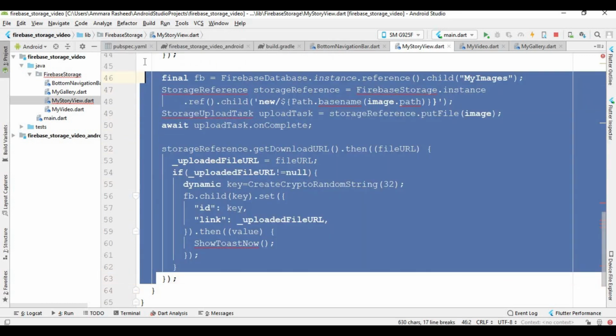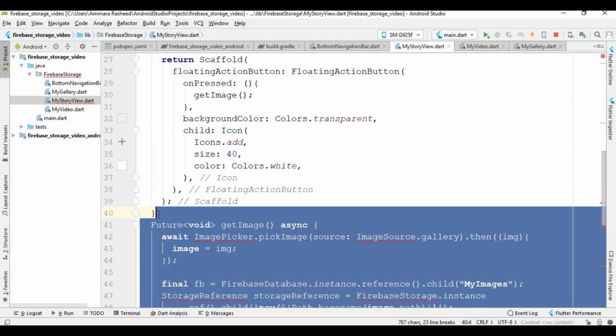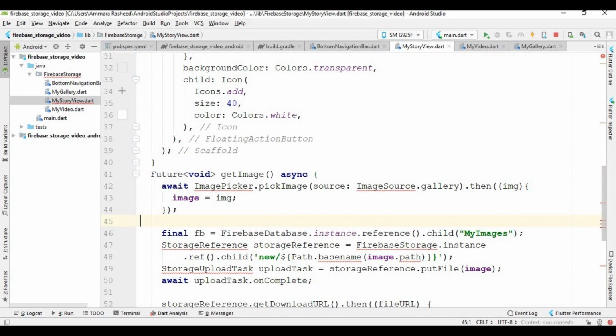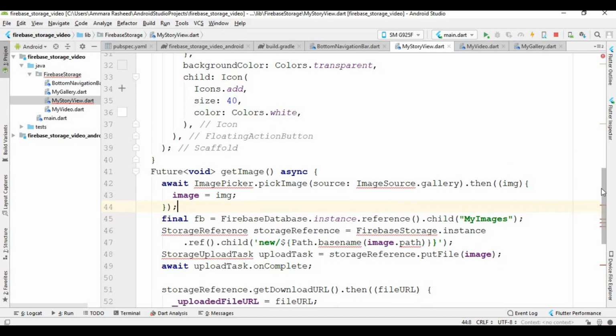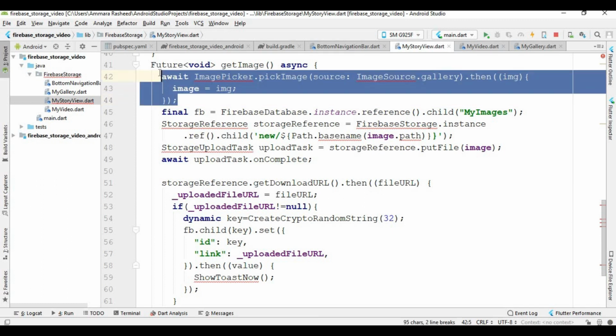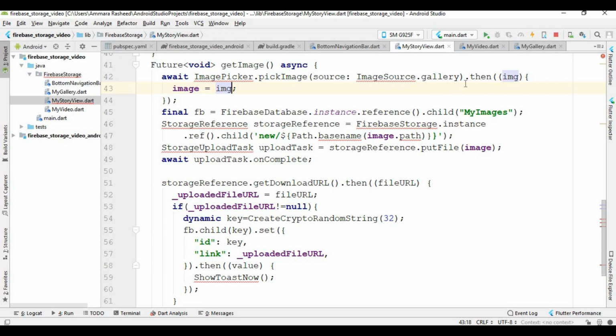So this is the function which is get images, and inside this function first I remove all the space. So when user click on this floating action button, first the gallery is open. So to open the gallery, I write this code. So this code opens the gallery, and after that when user selects some image, then I store this image to this image variable which I declare above.